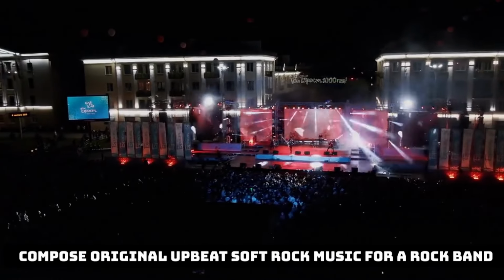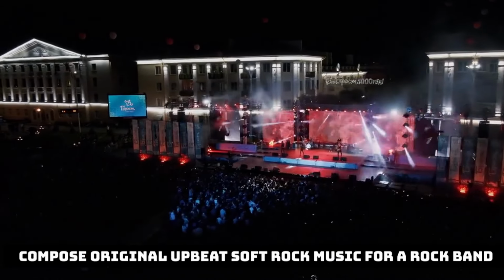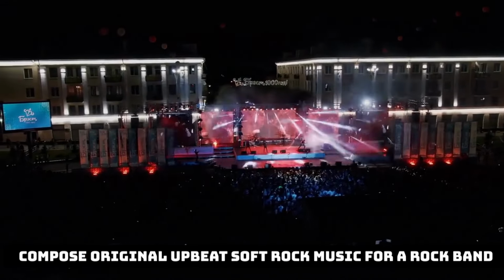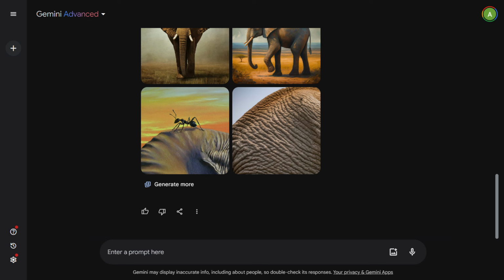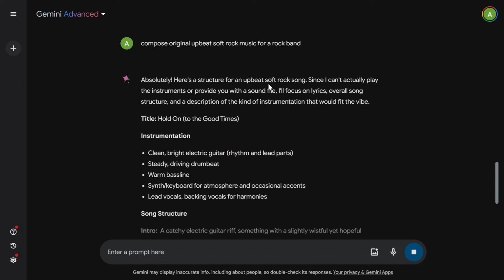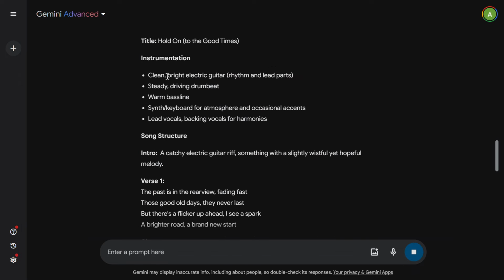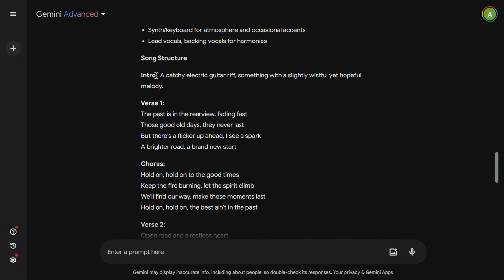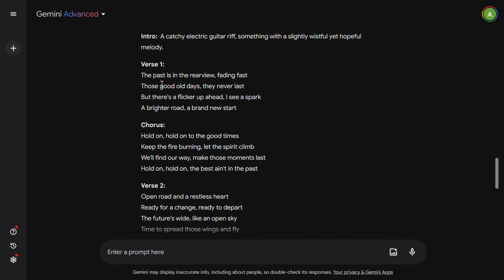Now let's ask Gemini to compose some music. I'm gonna ask Gemini to create an upbeat rock music, maybe a soft rock music. Let me just copy and paste the prompt which I have used before. Compose original upbeat soft rock music for a rock band. Here is the structure of an upbeat soft rock song. Instrumentation, bright electric guitar. And I have also got the song structure here, verse 1 and the chorus and the verse 2, so on and so forth.